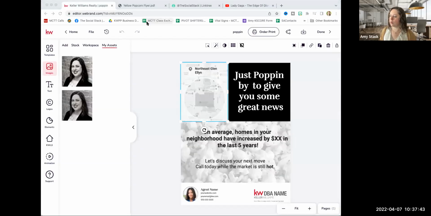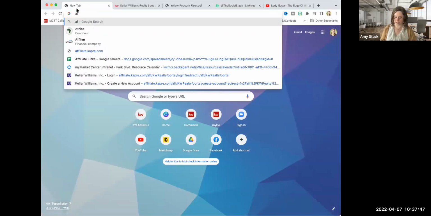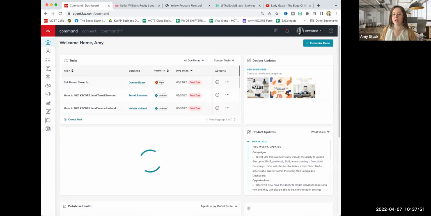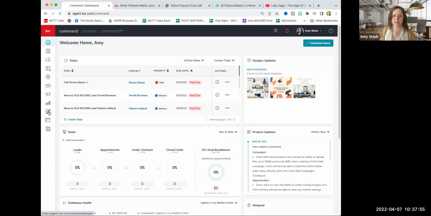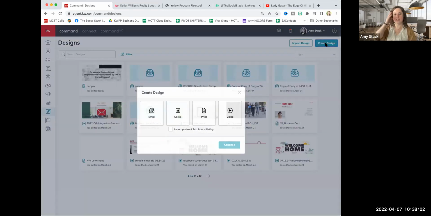So I'm just going to go open Command brand new, agent.kw.com, open a new tab here. We're just going to go into designs. It's that little paintbrush on the left-hand side. And we're going to choose to make a new design. So that's up in the top right. We'll hit create new. And then we want print because it's a flyer.